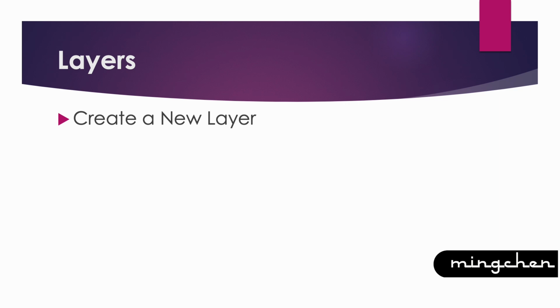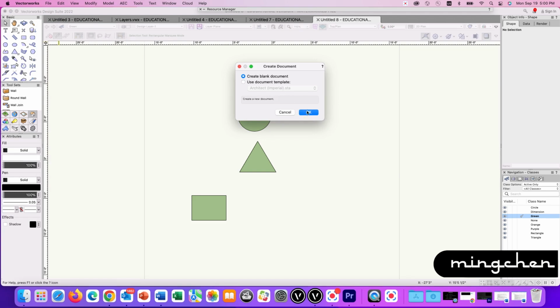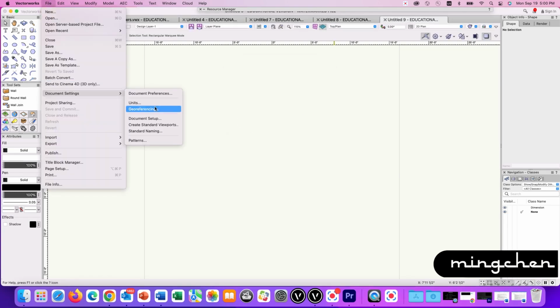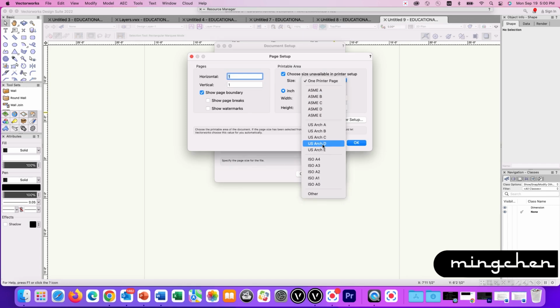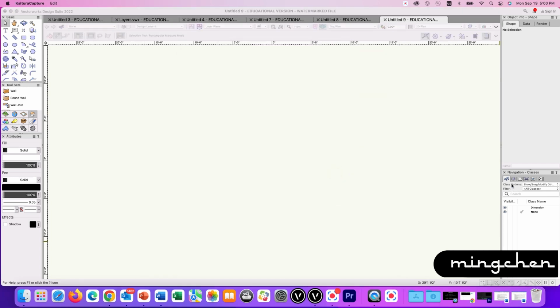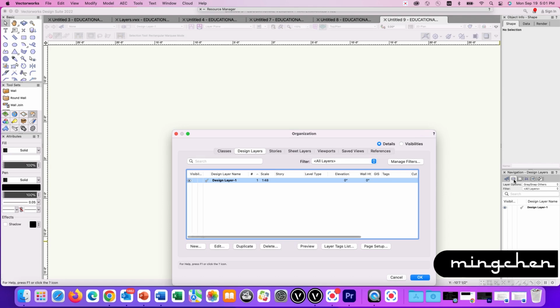Layers. Create a new layer. Create a blank document and set the scale of the document to a 1/4 inch scale and the size of the document to USArcD. Double-click on the layer icon located either in Navigation Palette or on the view bar. An organization dialog window appears. Click on the New button located on the lower left corner of the window.